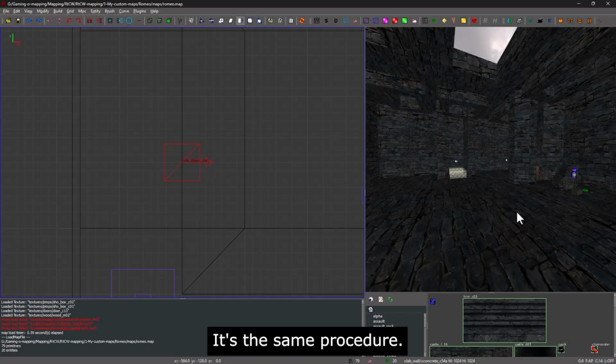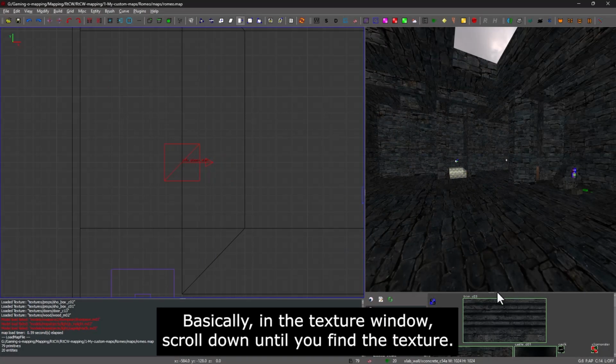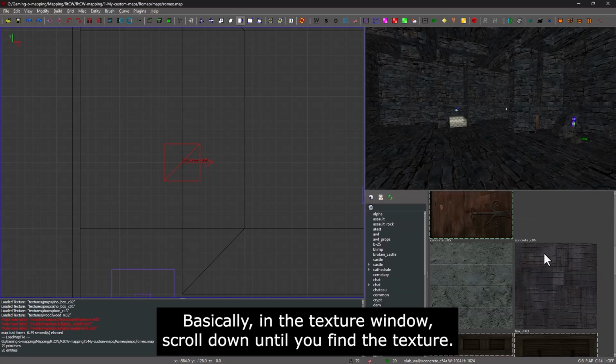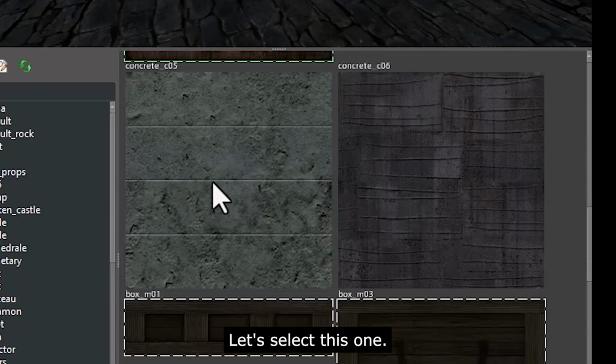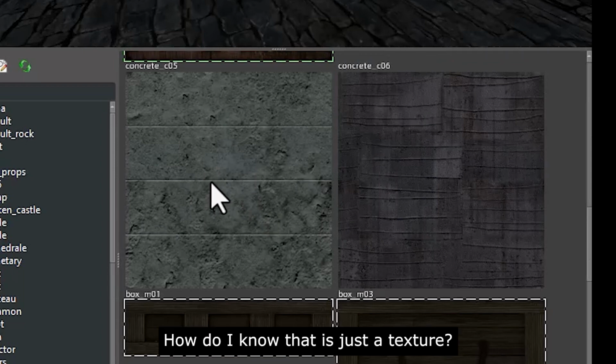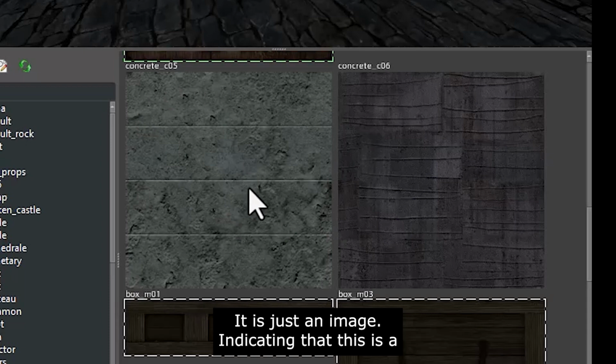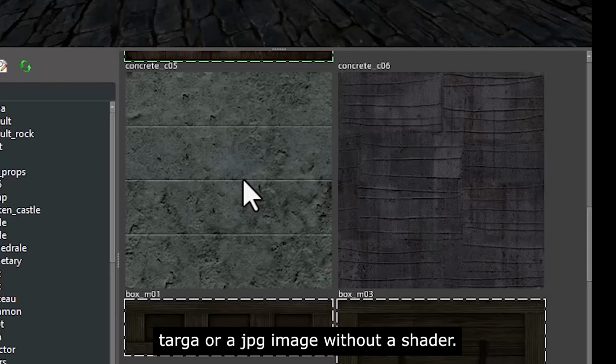It's the same procedure, basically. In the texture window, just scroll down until you find the texture. Let's select this one. How do I know that it's just a texture? Well, there's no dashed line around it. It's just an image, indicating that this is just a Targa or a JPEG image without a shader.